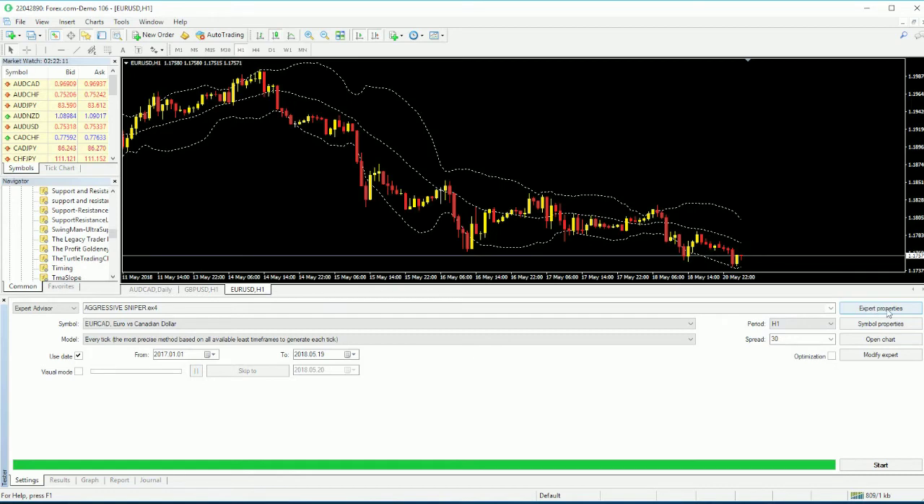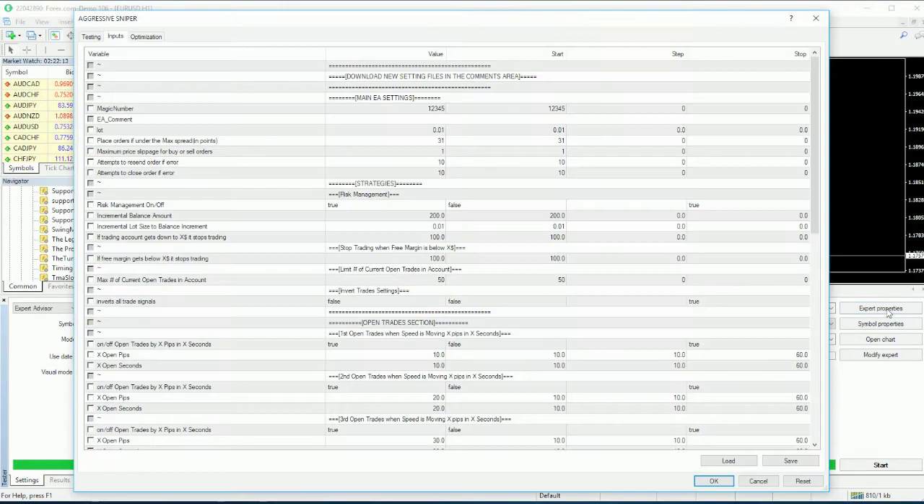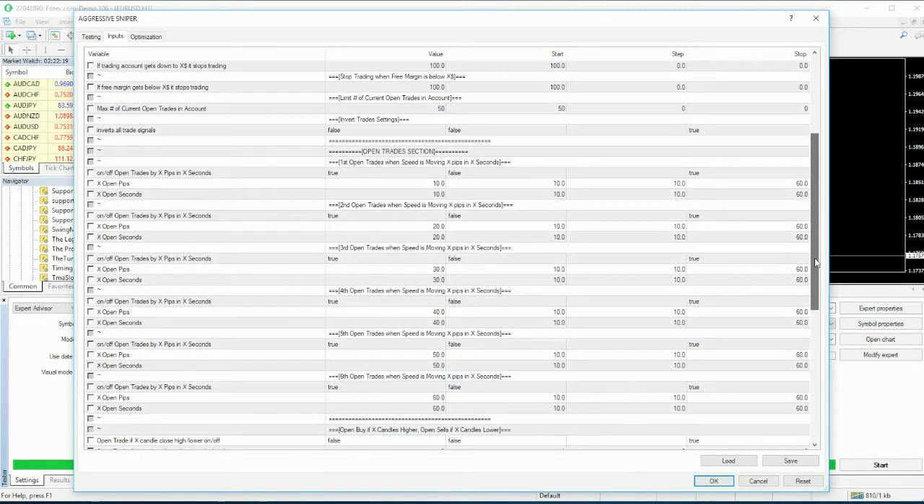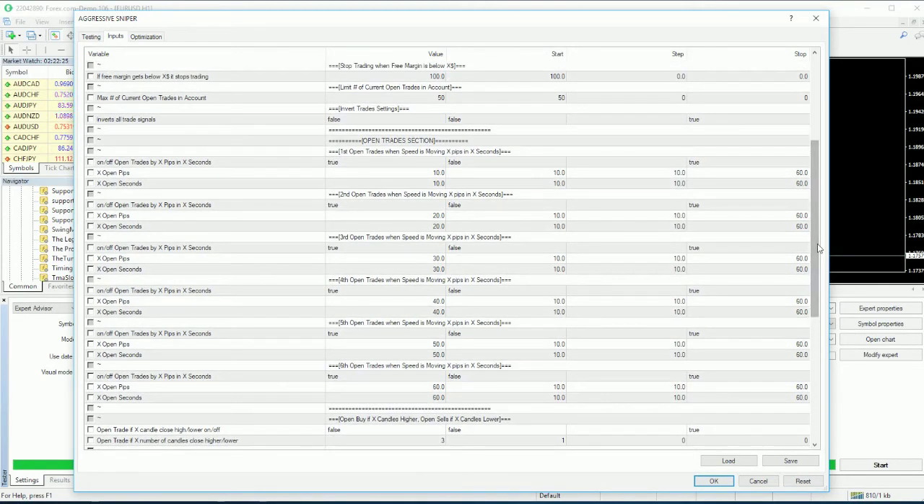Then we're going to click on the expert properties. As we open up expert properties, you're going to see that Aggressive Sniper has 6 different speed settings. That's the feature of this expert advisor, to be able to pick up 6 different speed settings and open up trades in that direction. What we're looking for is high volatility.